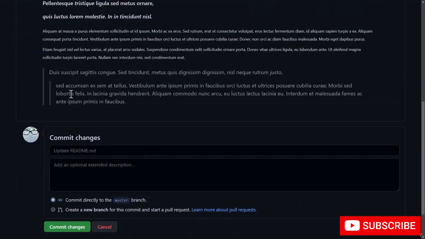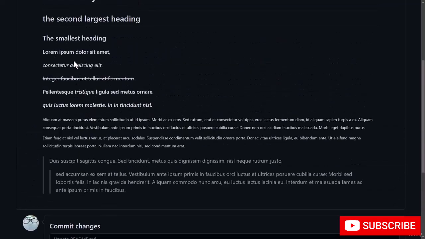As shown here, we have a nested block quote. You can add many nested block quotes here by using the same process. Try to practice this by yourself to master it.